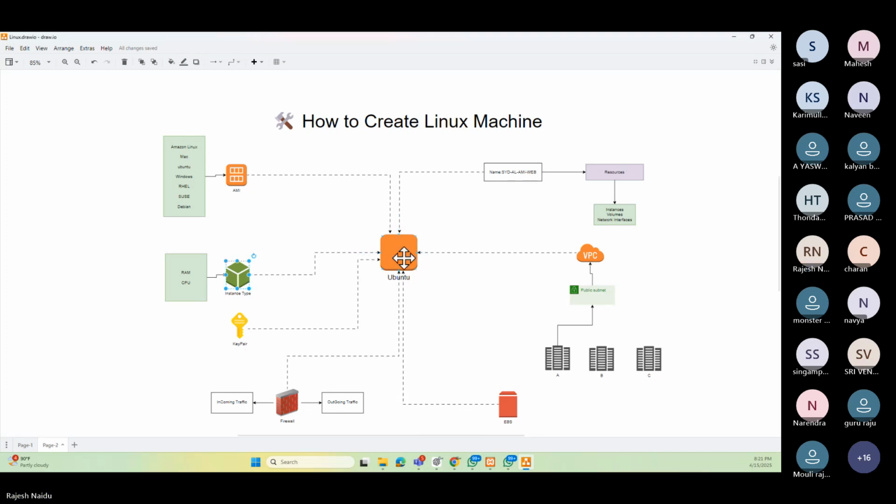Next, we need a password to log into the system securely. Who will provide the password? Key pair. Key pair is a component that provides security to the virtual machine and creates the password, with which you are able to log in to the system.